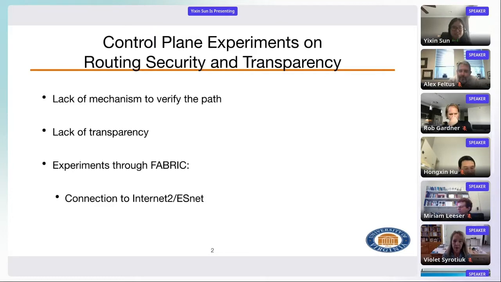So part of the routing security topic has actually been covered by Ethan in the last session, so I'll just briefly go through it. Routing is notoriously insecure, especially talking about BGP. The one thing that Ethan has mentioned was the lack of mechanism to verify the correctness of the path or the origin.